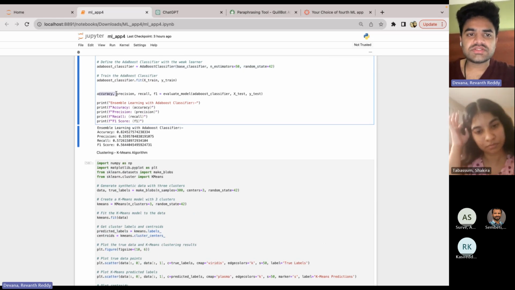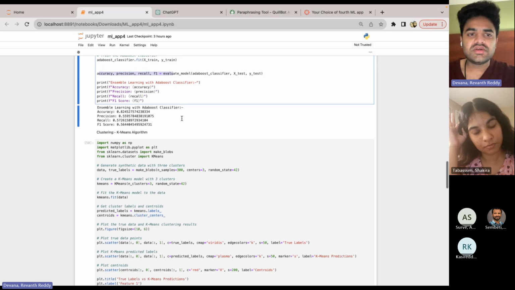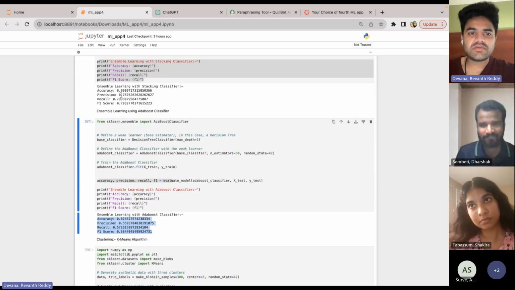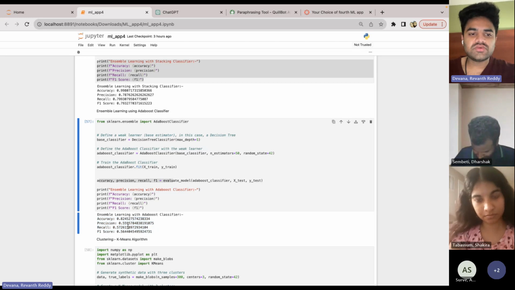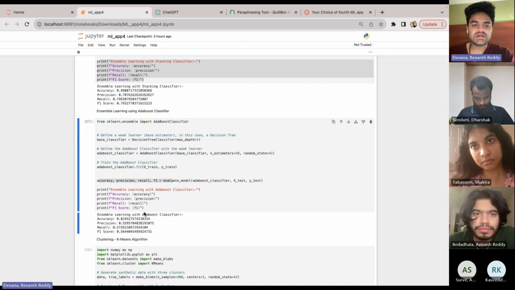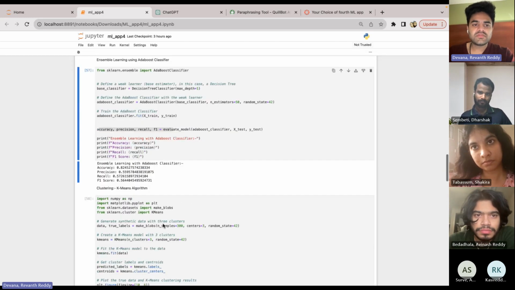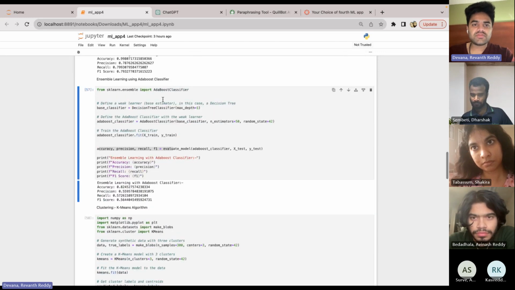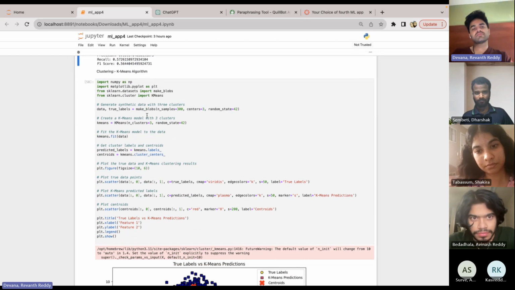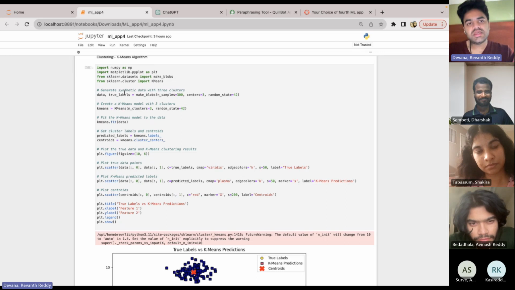Same as the above one, we are printing the accuracy, precision, recall, and f1 score. You can see the difference over here. We have got a major difference in the accuracy: here you have 82, there you have 99.55. So you can see a lot more difference between them. So this is about the AdaBoost classifier. When coming to the clustering k-means algorithm, here we are importing NumPy, Matplotlib pyplot, and sklearn datasets.